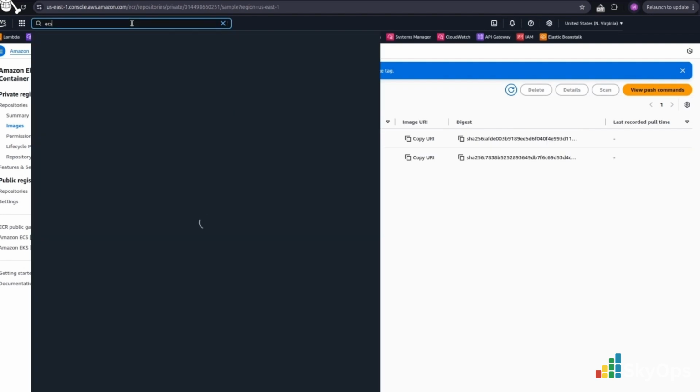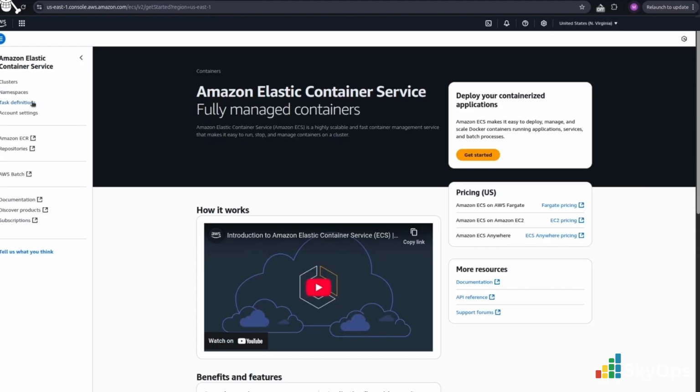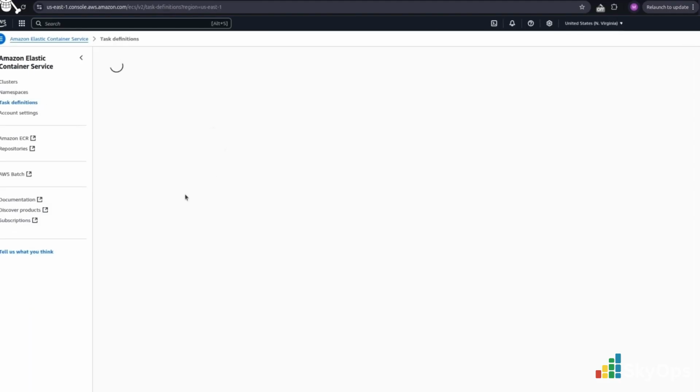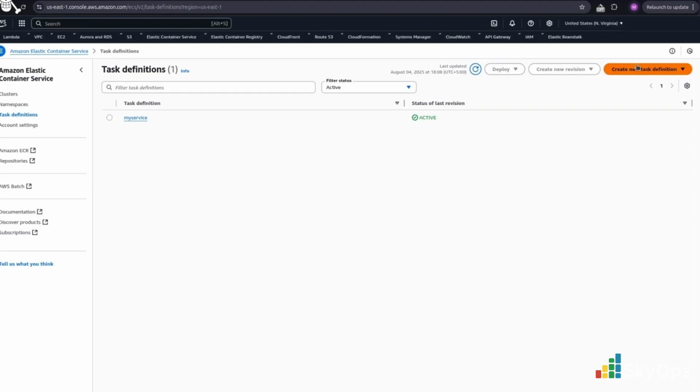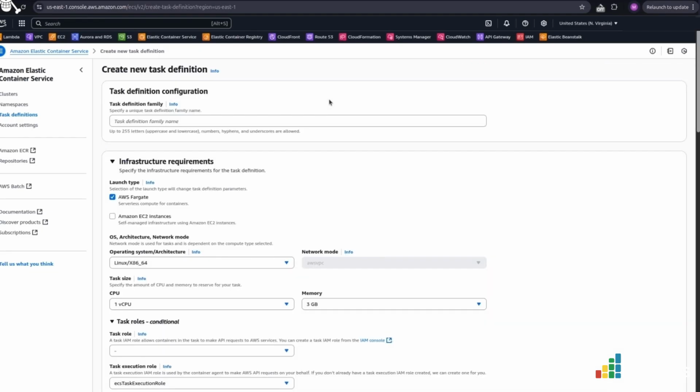Great. Now go to the search bar and search for ECS. Select Elastic Container Service. Now on the left side, there will be a Task definitions option. Click on it. On the right side, you can see the Create new task definition option. Click on it. Give your task the name ECS Fargate DB task. In the container section, give your container a name.